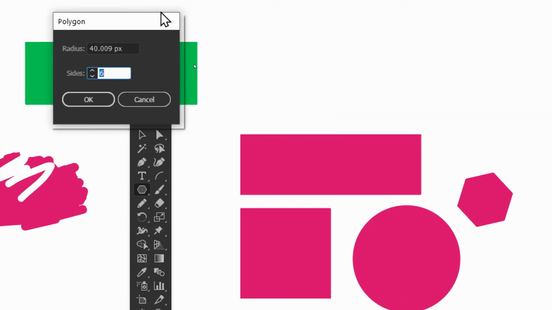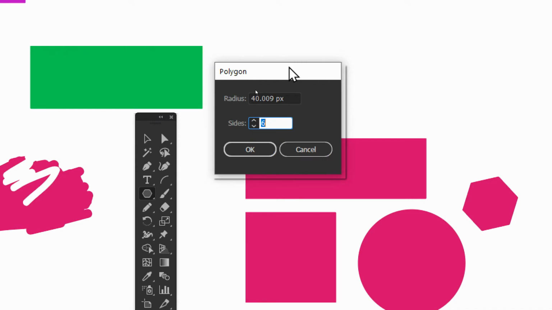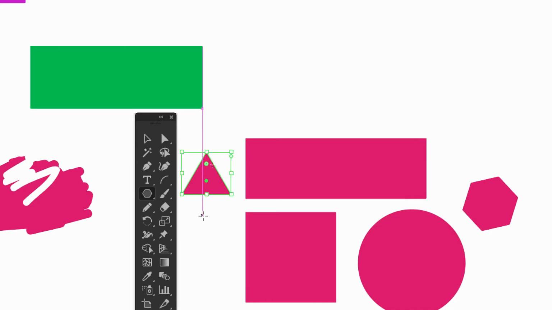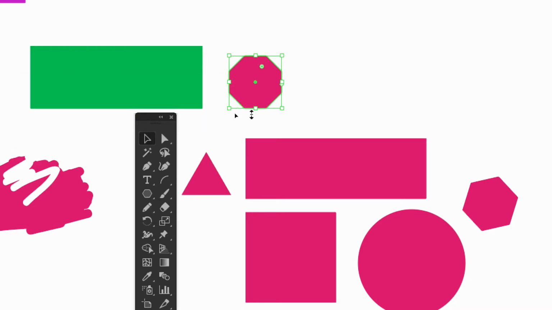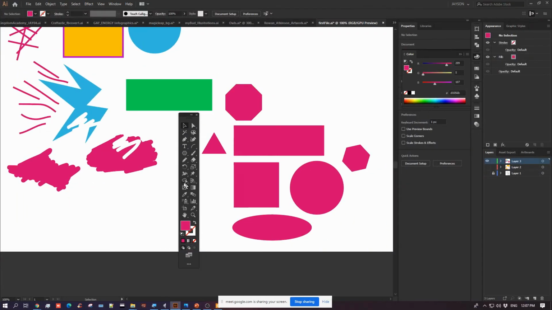Pagka-click, may mag-a-appear na dialog box, where in this dialog box, I can set yung sides, let's say, 4 sides, 5 sides, 3, gusto kong triangle. So, click, and automatically makikreate siya ng triangle. So, again, Polygon, click anywhere, let's say 8 sides, and click OK. So, makikreate siya ng 8 sides na shape. Diba? You can click this using direct selection tool, hold mo yung shift, pwede mo siyang resize. Right? Yan. So, easy lang.